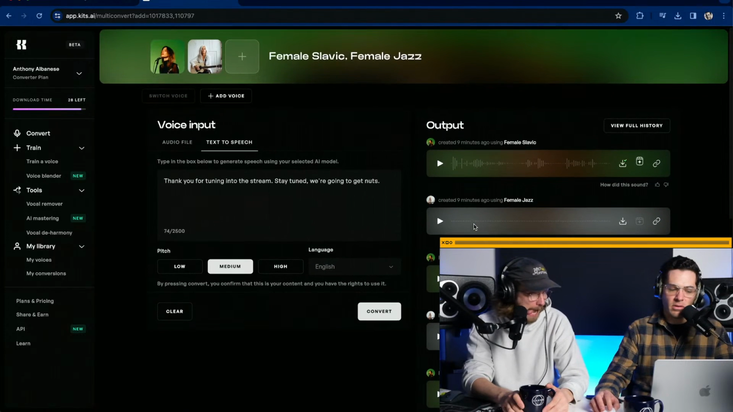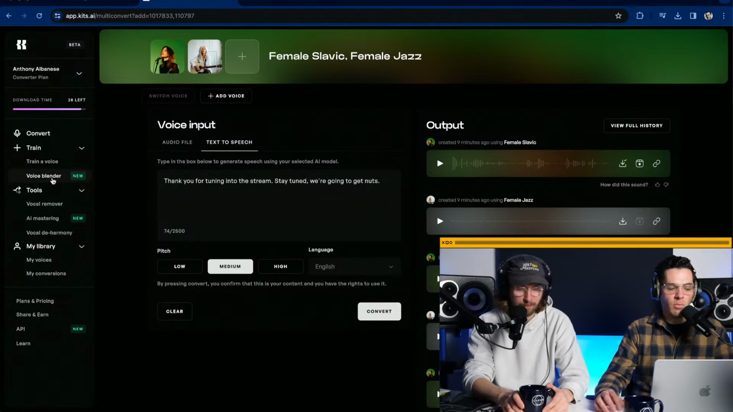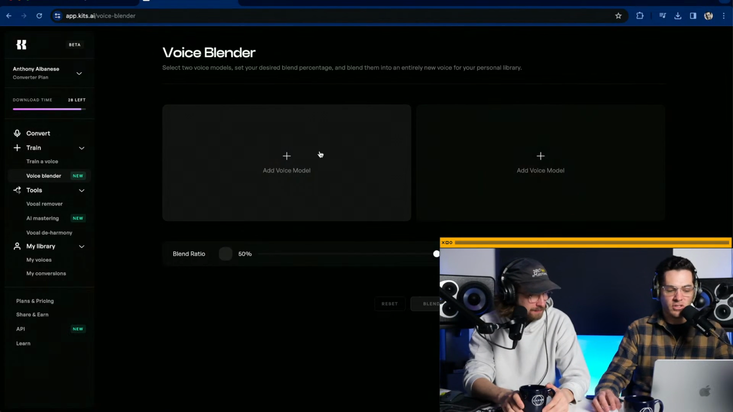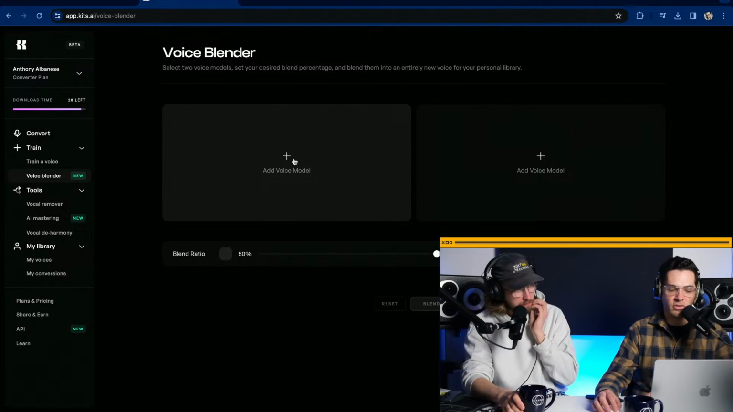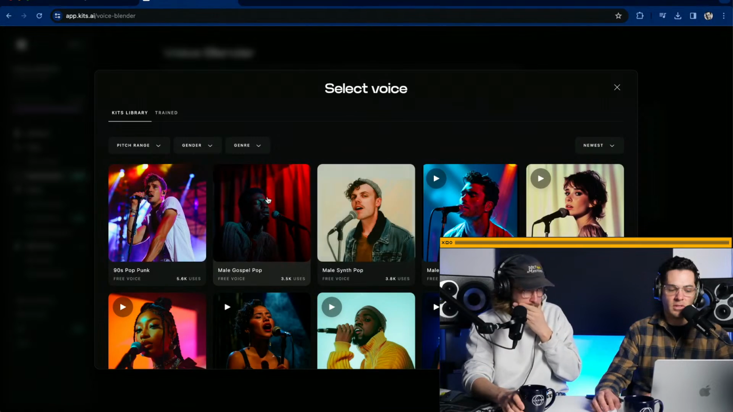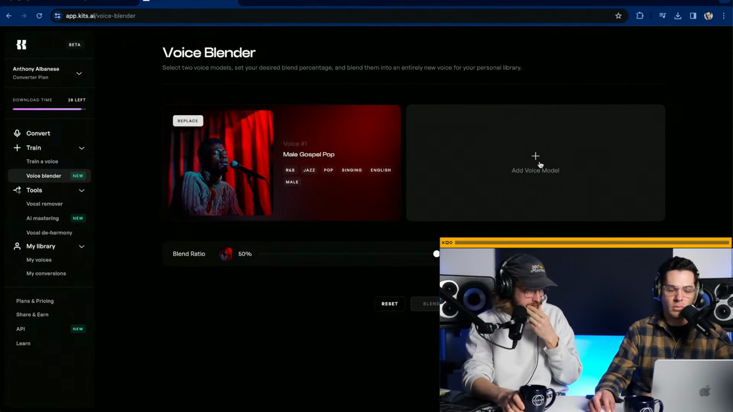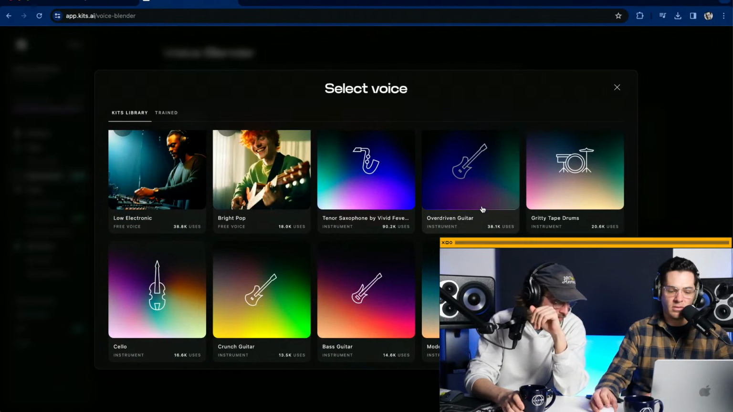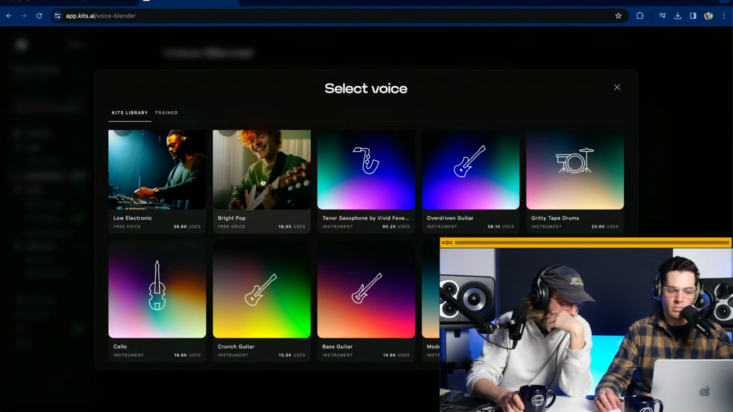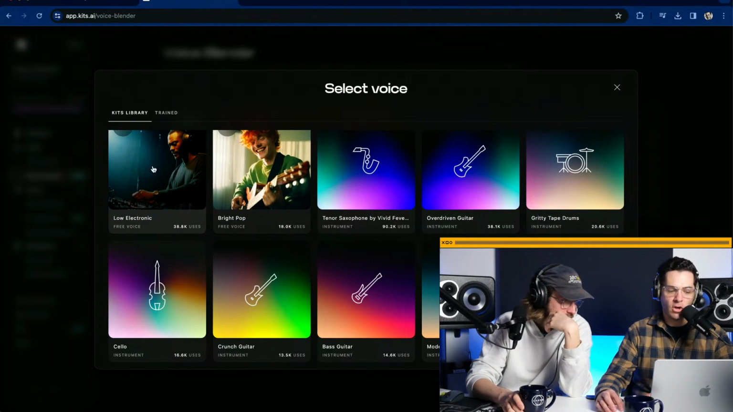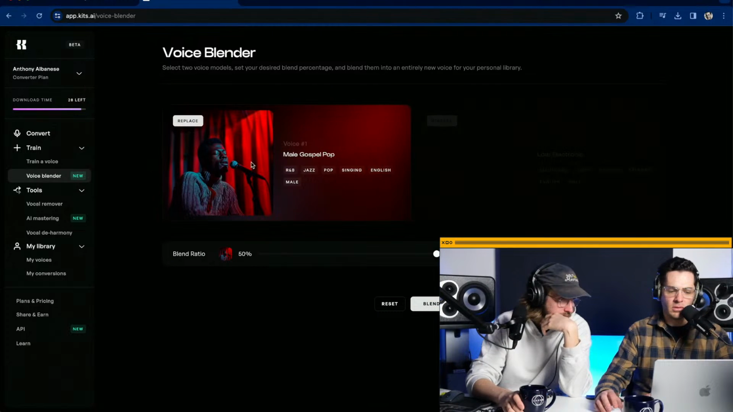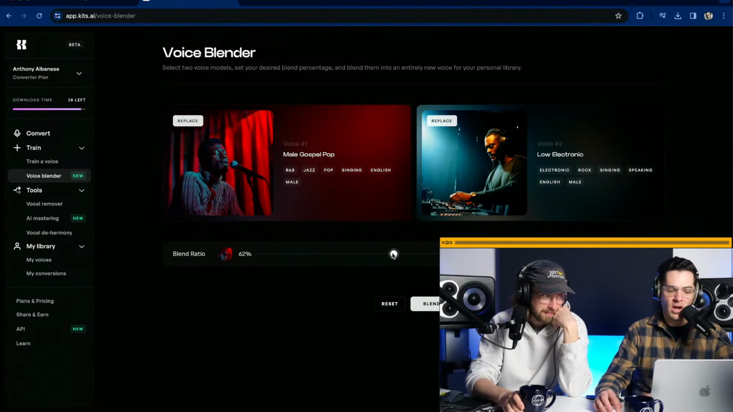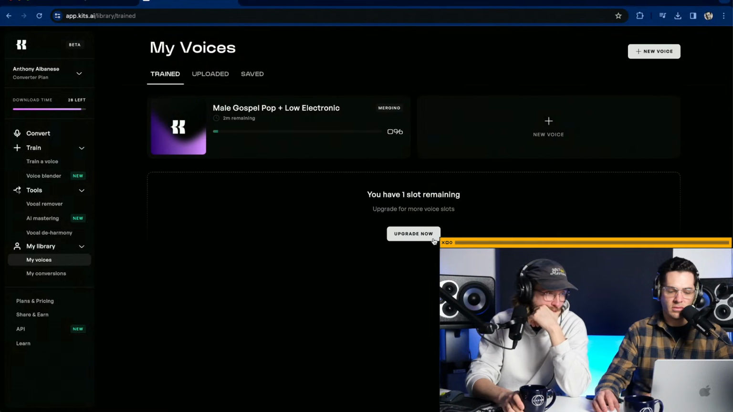I think what you can do with this as well is you can start to blend the voices together, and that's creating a whole other kind of textural thing. So let's do male gospel with female. What's on the bottom here? Oh, wow. Bass guitar, bright pop, low electronic. Cool. Let's do that. Blend ratio: more gospel, less electronic. Okay, that's a slot that I used.